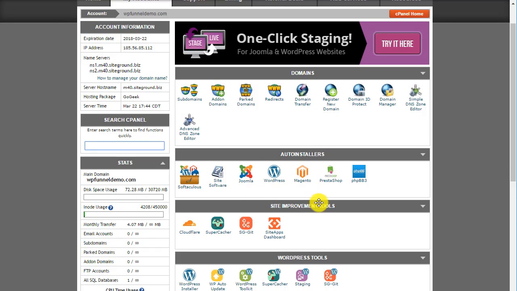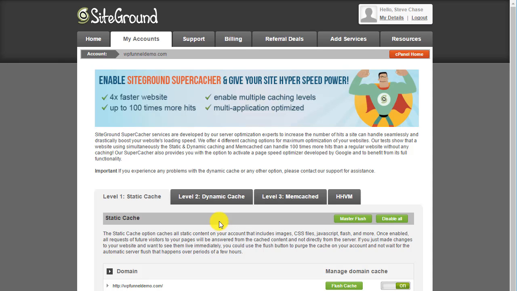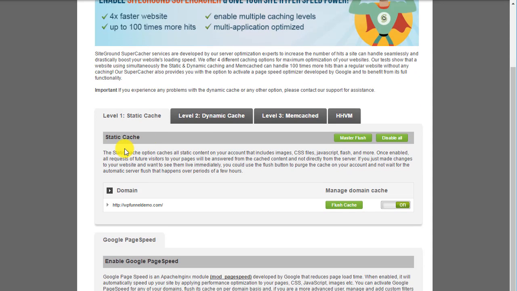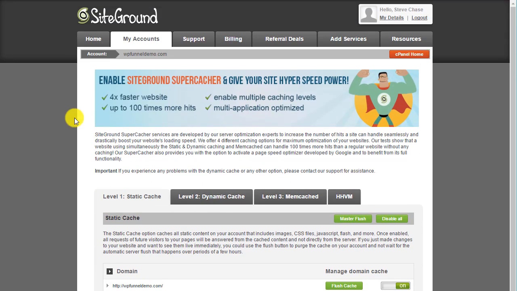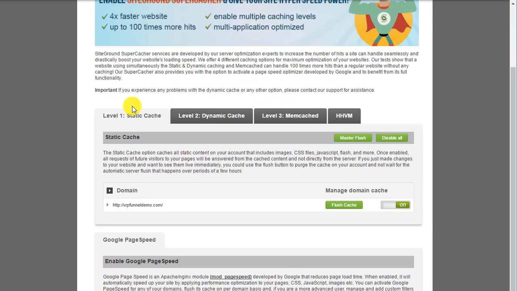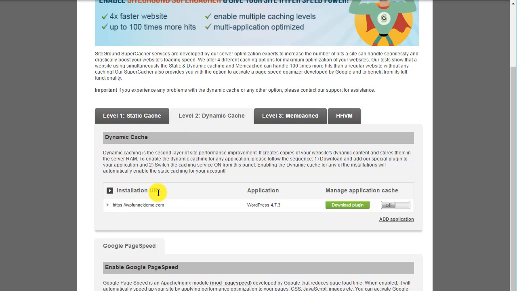We've logged in. And right here under Site Improvement Tools is Super Cacher. We're going to click it. Now, remember we talked earlier about the different levels of cache in SiteGround. Well, the dynamic cache is level 2. So anything above the basic level of SiteGround is going to have level 2 cache. Level 1 is already established. It's turned on. This is the static cache. We go to level 2 dynamic, and there's our URL, wpfunnelDemo.com.